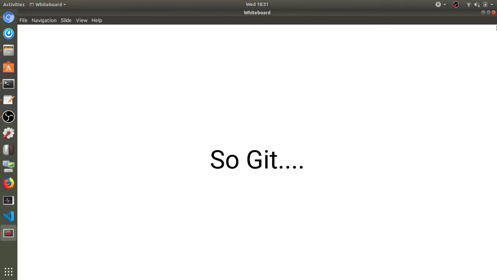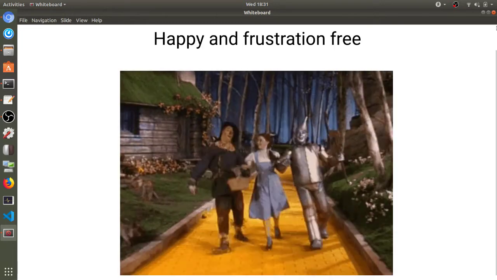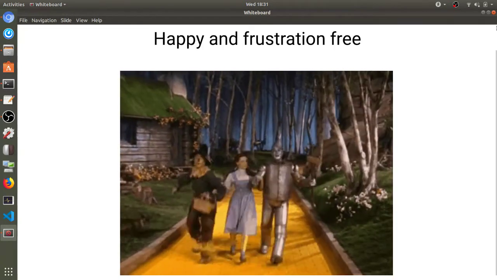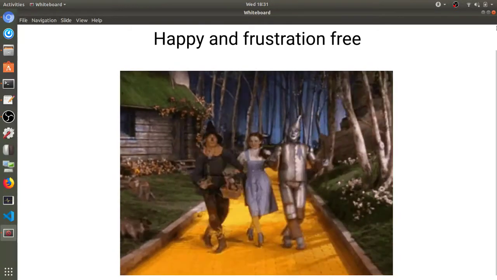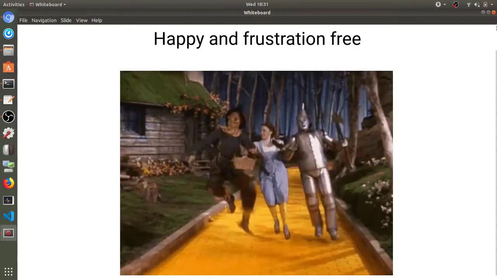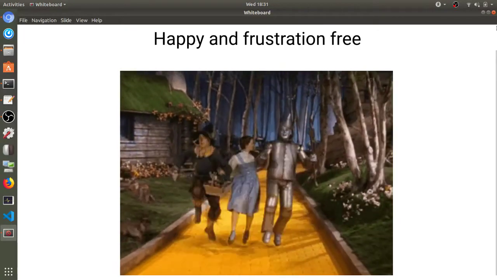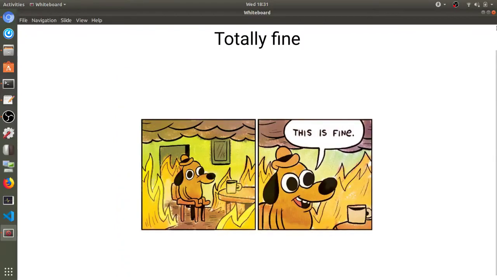So who here has been using Git for their homework too? Some. Yeah, everybody has been, no doubt, enjoying that. So has it been pretty much a happy, frustration-free experience using Git? Why are people shaking their heads? I don't know. Or is it maybe a little bit more like this?